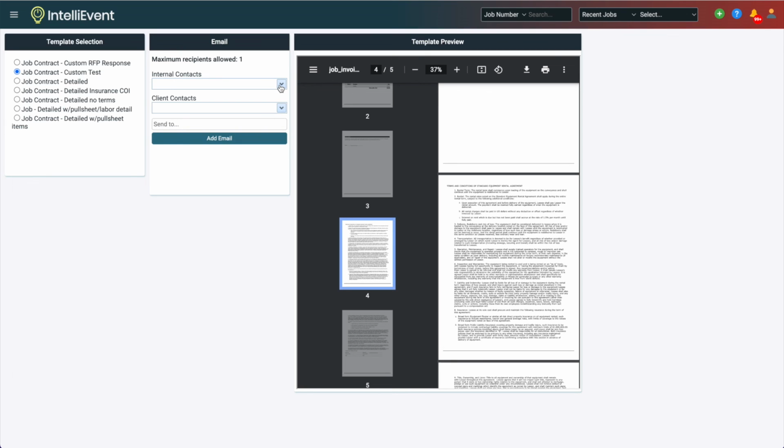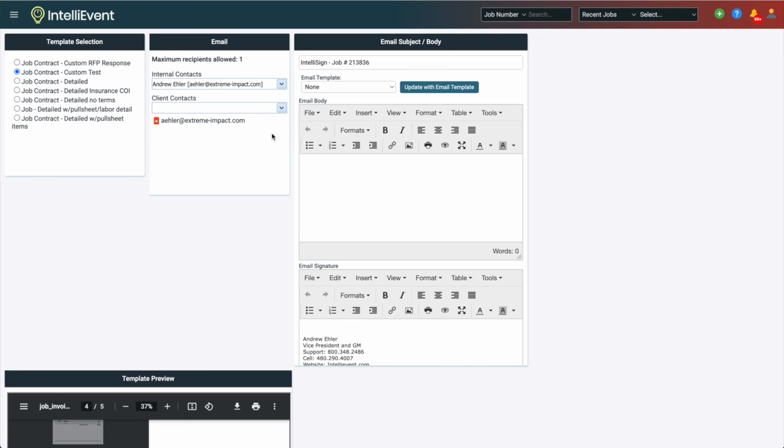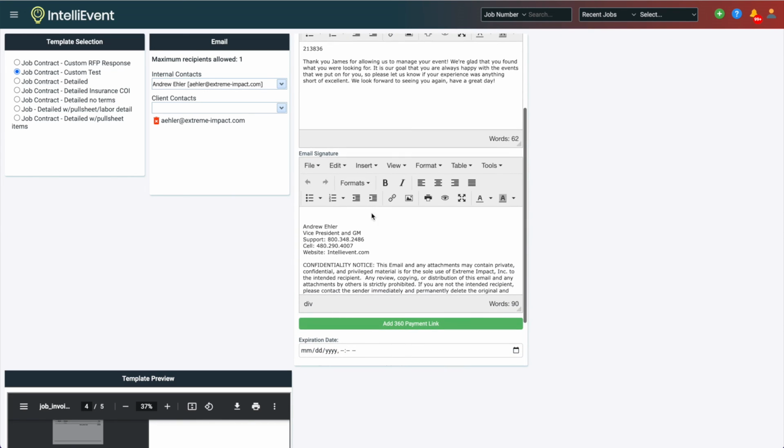But what I'm going to do is I'm just adding whoever I'm sending it to. Obviously, if I was sending it to the client, I'd be putting that in here. We can even create an email template. So maybe I have a sales template where you want to guide your sales team to exactly what you want them to say. And it has the short codes to put in the names and the job number. You can do all that from here.